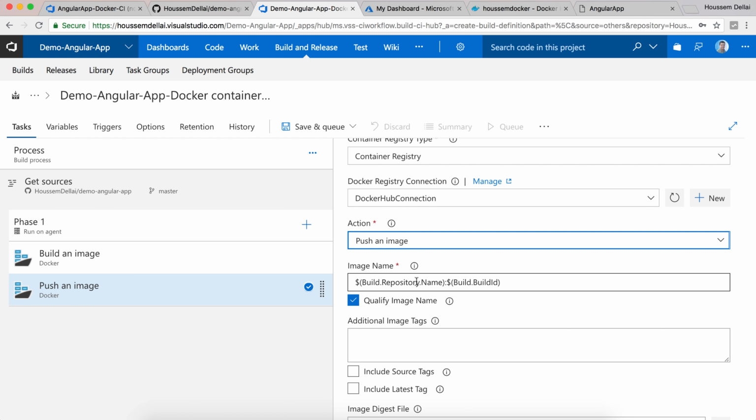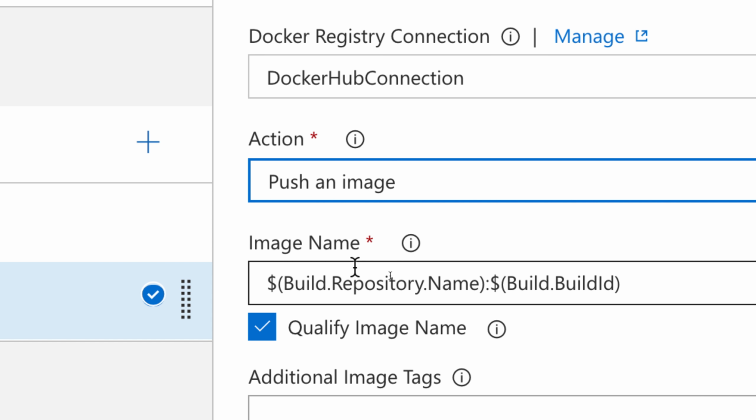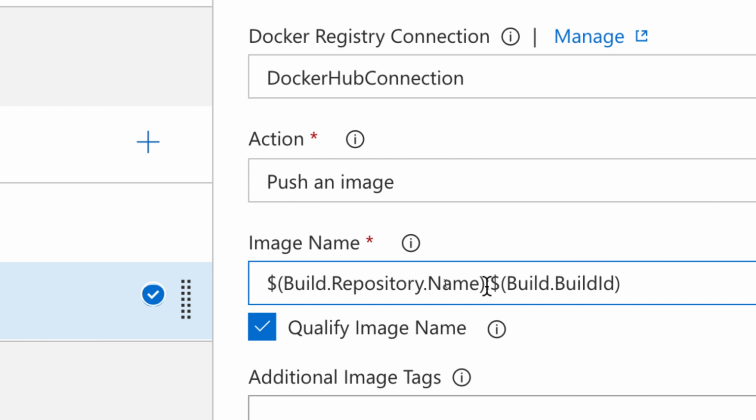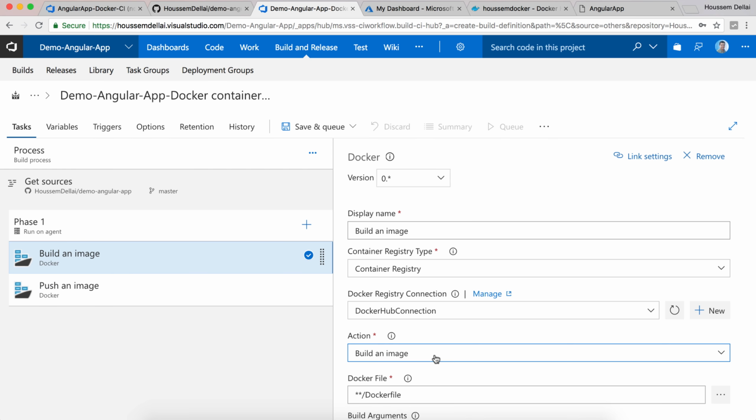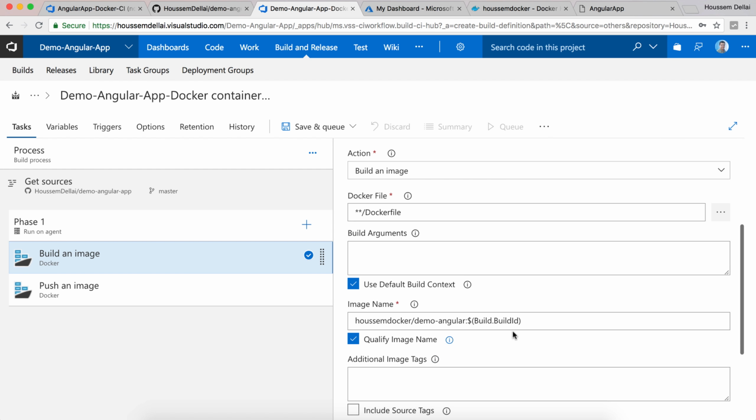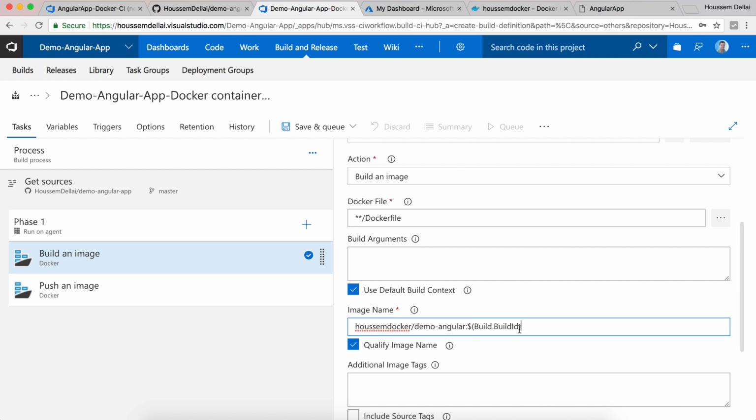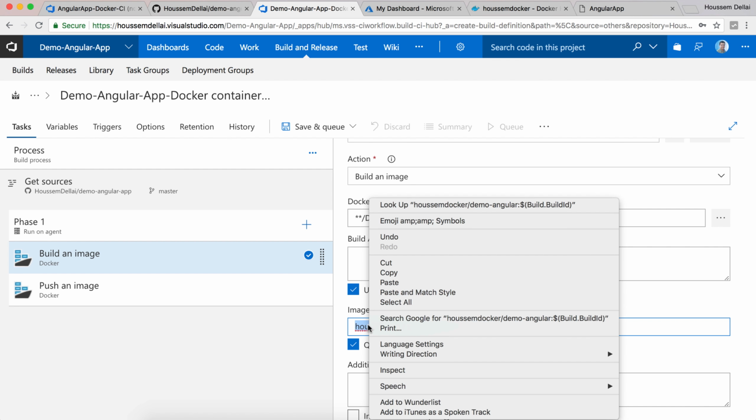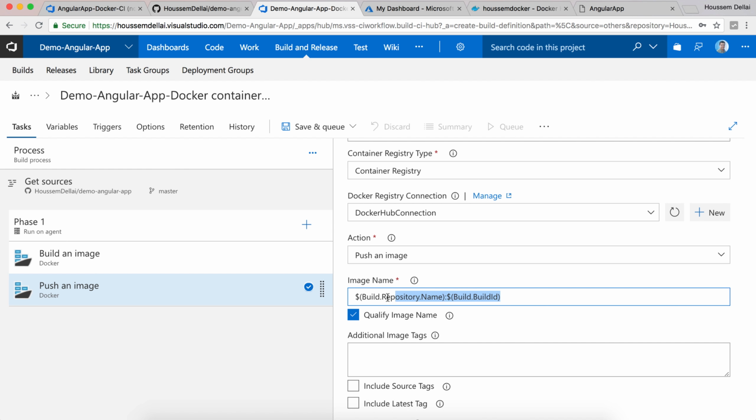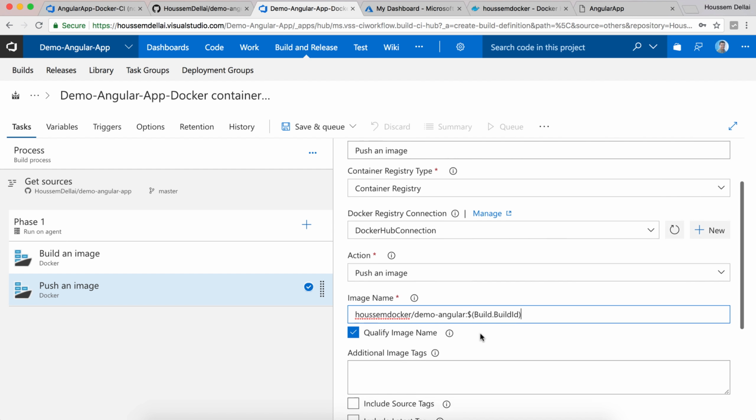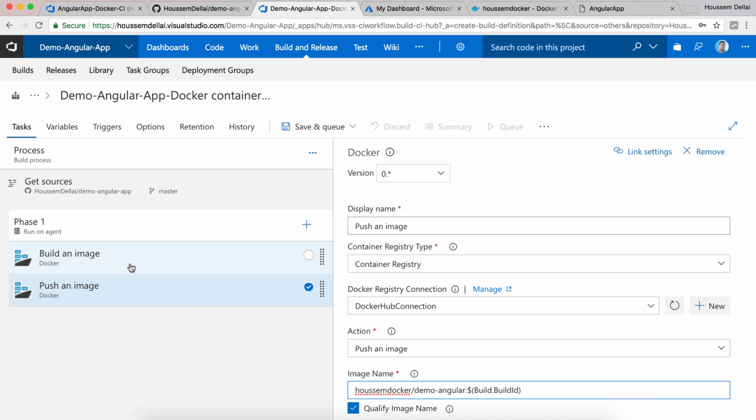We'll use the action push an image. Then here we need to specify the same image name that we have used in the first task. So let's copy that value from the first task, the name of my Docker Hub ID, then dash the name of my image, then the tag. I'll copy it right here. That was all the required steps in order to build and push a Docker container for our Angular application to Docker Hub. It was simple.